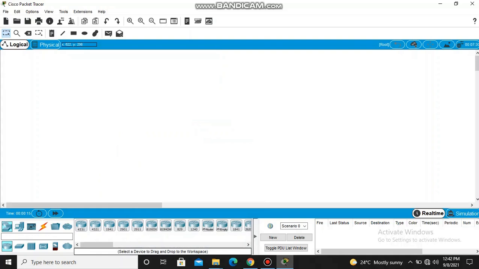So now we're going to create a simple LAN that has a router and a switch and then the end devices. So we can start with a router. Probably just use router 2911. The switch is 1960 model. Then you have the PCs.